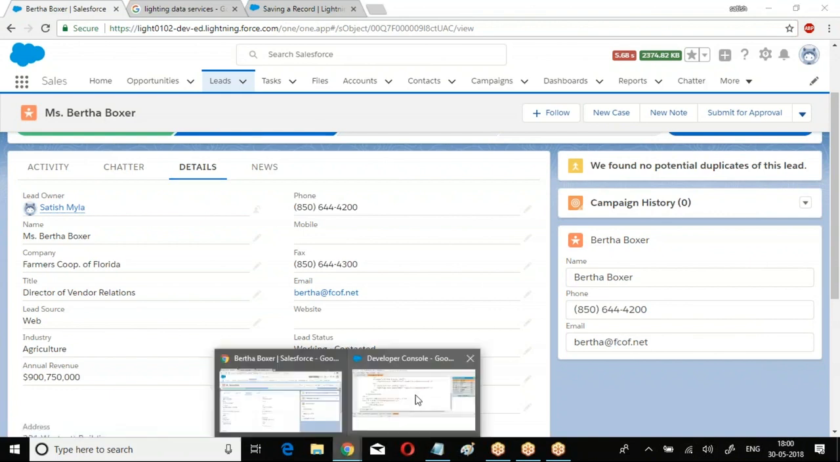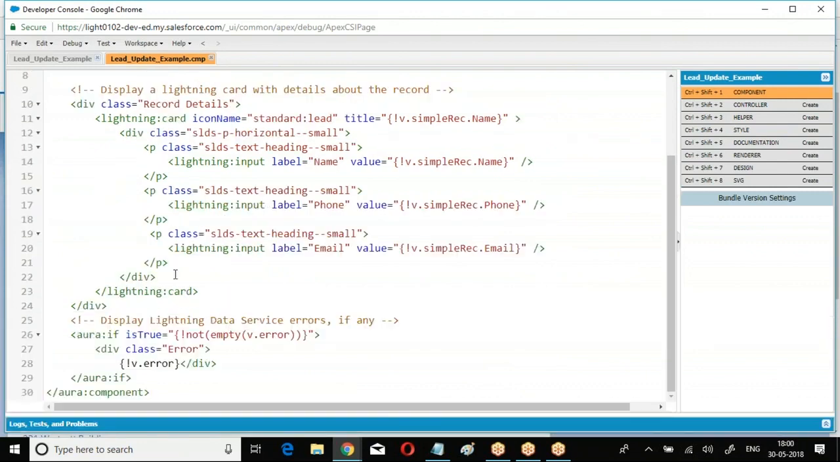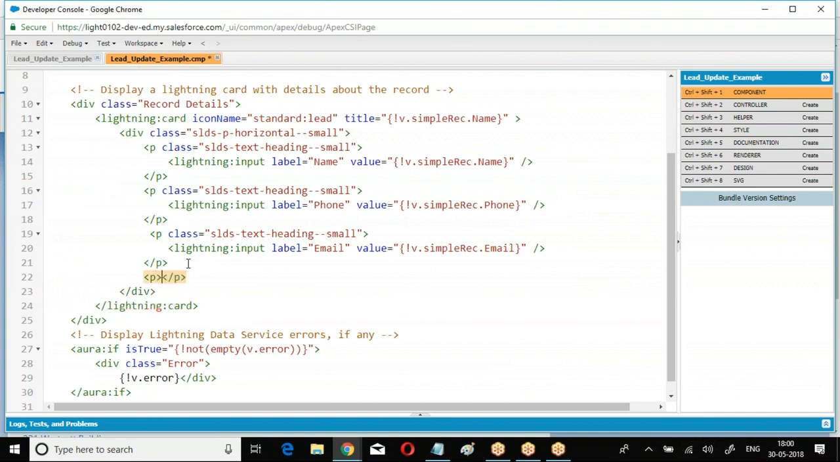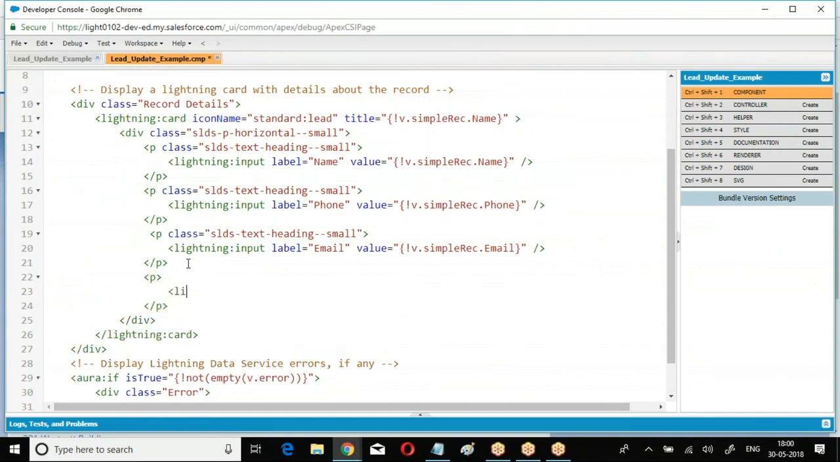If you want to update the data, first we are supposed to create a button. How do you create a button? Button, label submit, on click. So I create a button.